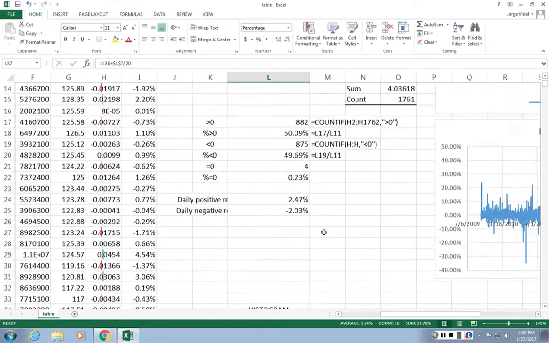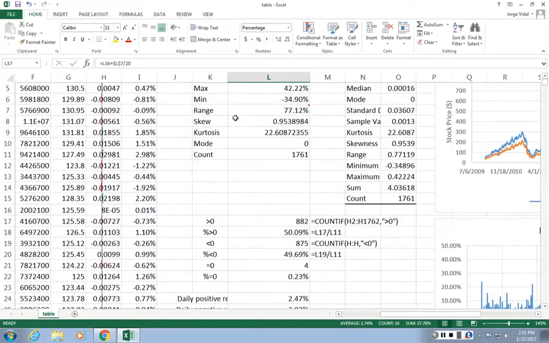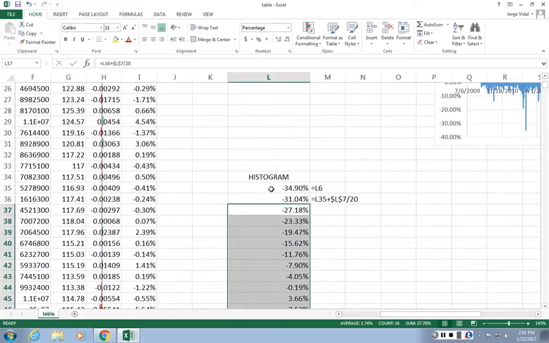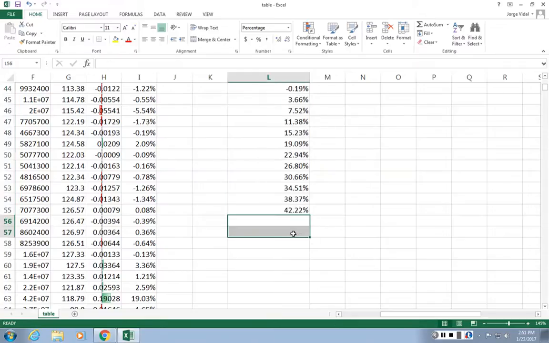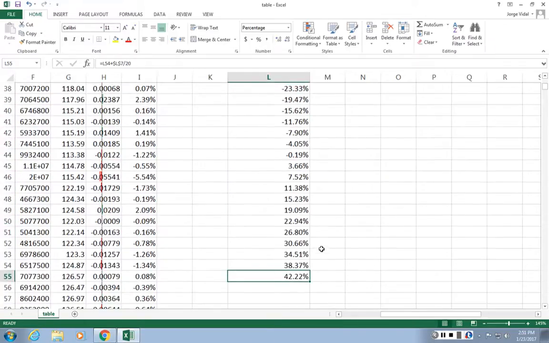And how do I know when I stop? If you look at the max, it is 42. So you have to go all the way to 42, which is this one. So copy until you get to 42%.